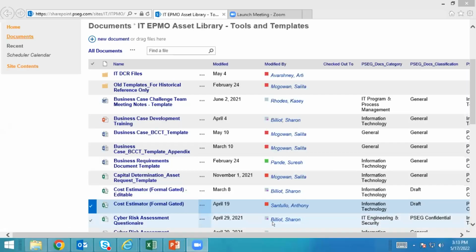Okay, and I apologize. So again, the cost estimator template, the tool to be used, is an Excel template. It's on the SharePoint of the EPMO site. This is where it's located. It's here under the EPMO Asset Library, Tools and Templates. It's highlighted down here at the bottom under Cost Estimator. And again, it's an Excel file.